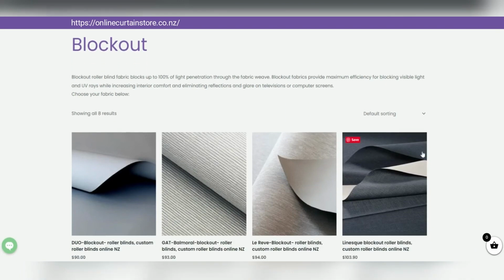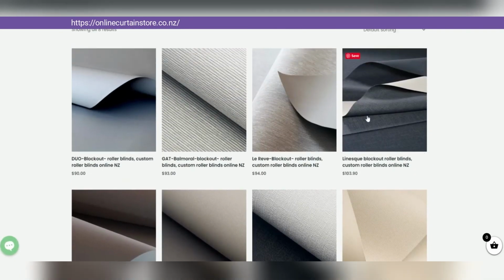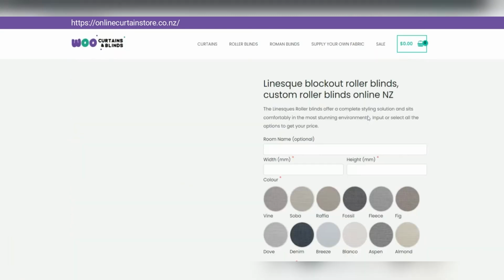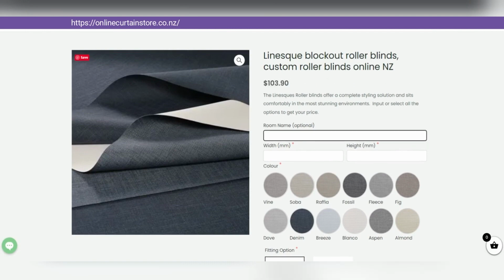Here are the blockout fabric collections. Choose the Lines Q blockout fabric collection. Enter your room name, which is optional. In this example, we will use bedroom. Input your measurements. You can check the how to measure roller blinds guide to get the right measurement. In this example, we will use a width of 1000 mm and a height of 1000 mm.